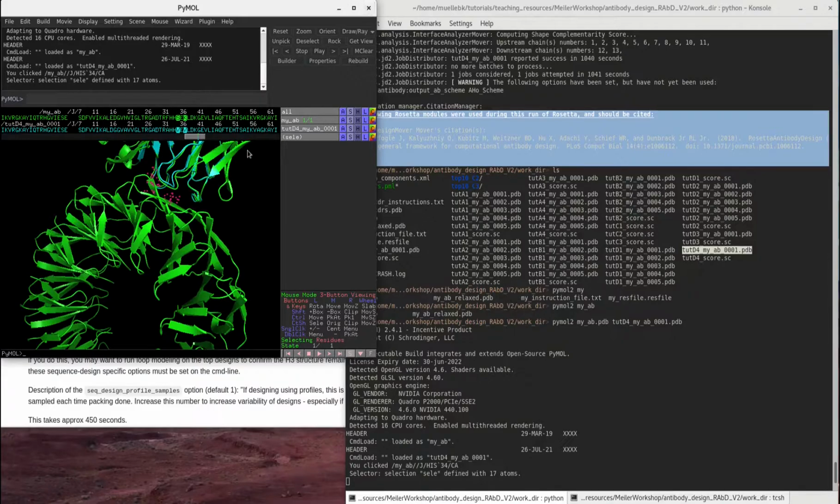I'll let you analyze the rest of the output to see if things have changed. Like I've said before, if we're just generating one output model, sometimes you won't see all the change, considering the stochastic nature of Rosetta, but you will definitely see some changes.